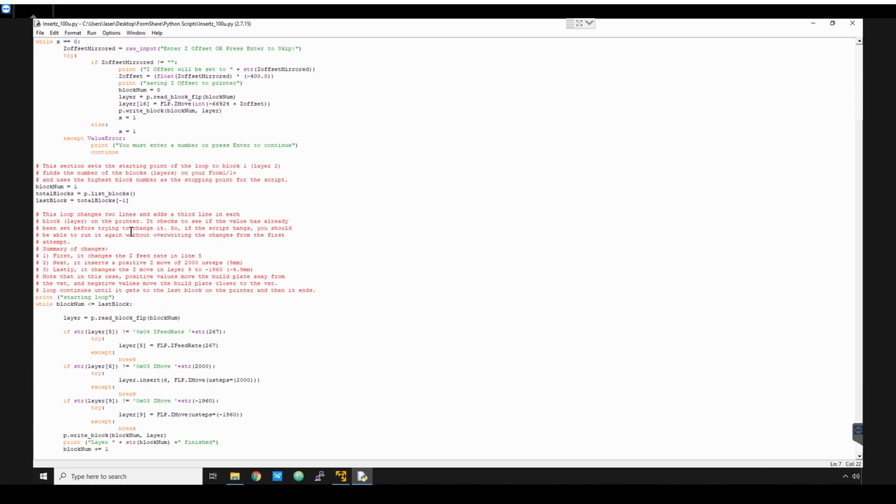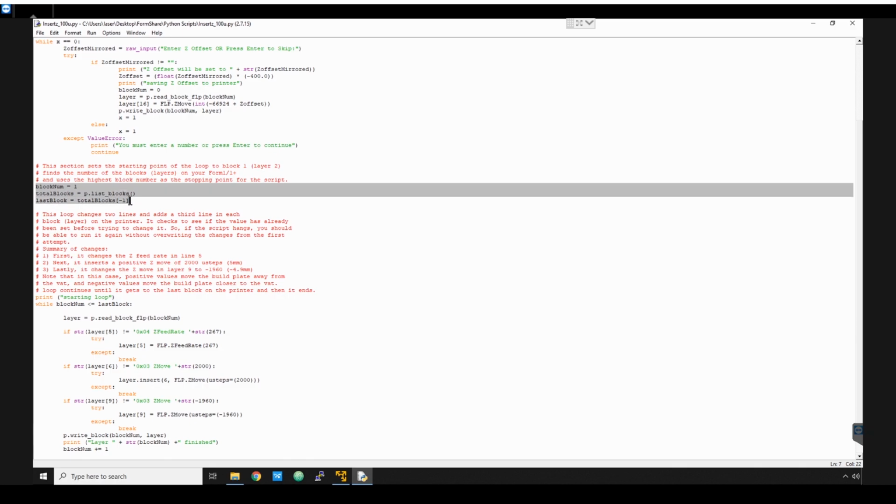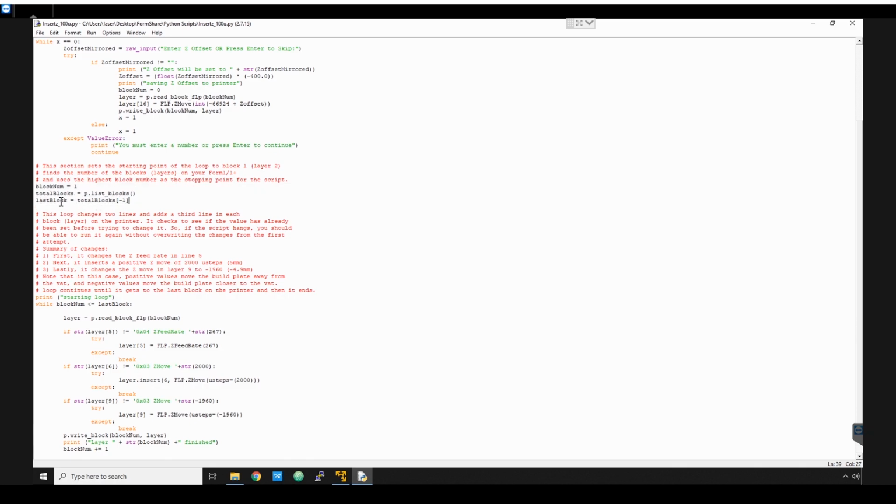Then the next section is just finding out how many blocks are on the printer, and that's a key thing. This will run on every block on the printer, and Preform does not delete previous print jobs. It just overwrites over the top of them. So if your last print had 500 layers and your current print has 200 layers, it's just going to overwrite the first 200 layers of that print, and this script is going to run on 500 layers. That's why there's the delete blocks script that you can run. It'll save you some time because these scripts do not run very fast.